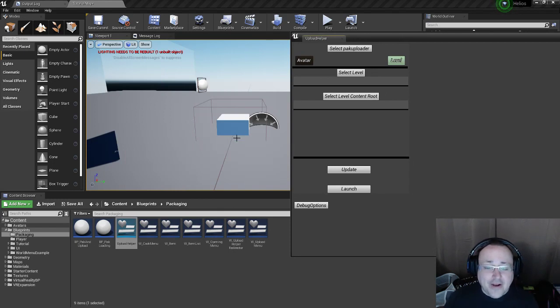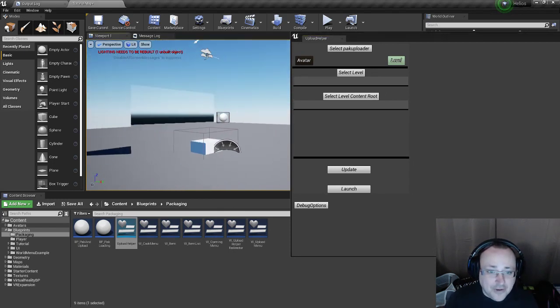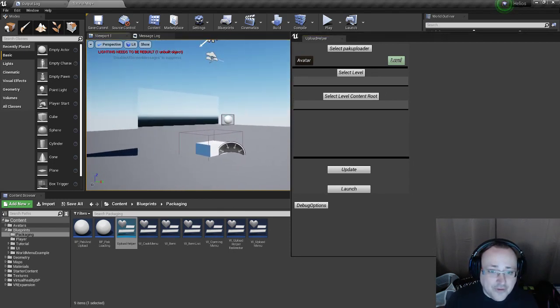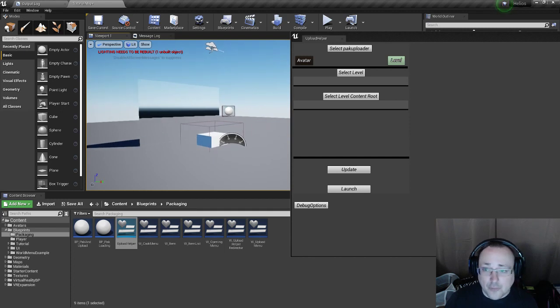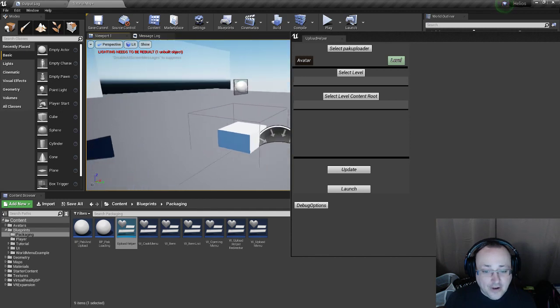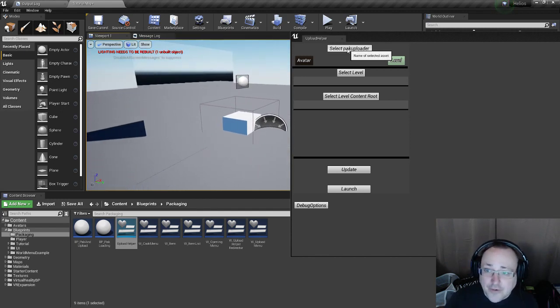So with that said, make sure you right click in this window and then spam the escape button a little bit so that you don't have anything selected. You don't want anything selected while you do this process. So what you do is you select pack uploader, boom, right? Now that it's green, it knows what the pack uploader is, so the widget knows what's going on there. But now you want to point it to the level as well.